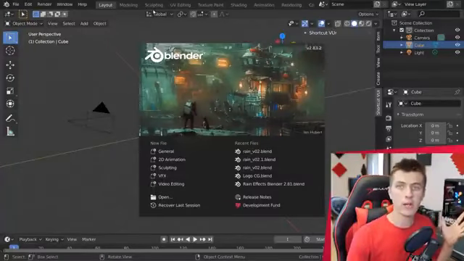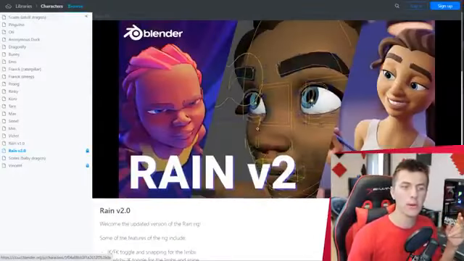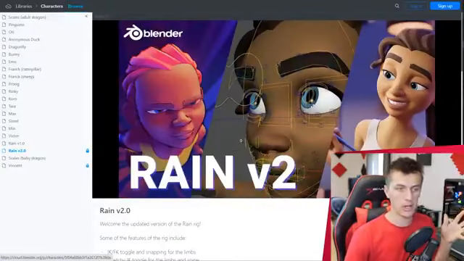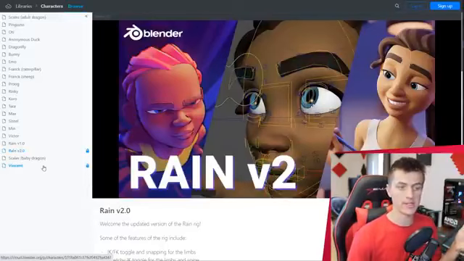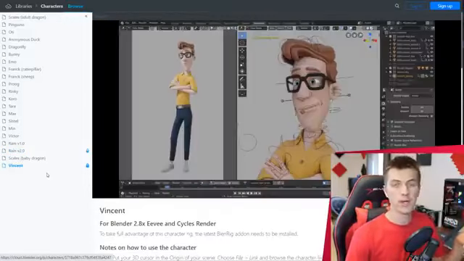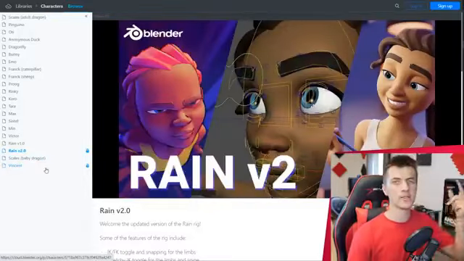The 3D character models that we'll be animating today is from the Blender Cloud. There is actually two really cool models that you can download on the Blender Cloud. There's Rain and then there's Vincent. These are completely free, finished models that are rigged, ready to go for animation. So go ahead and download one of these two models. There'll be a link below.